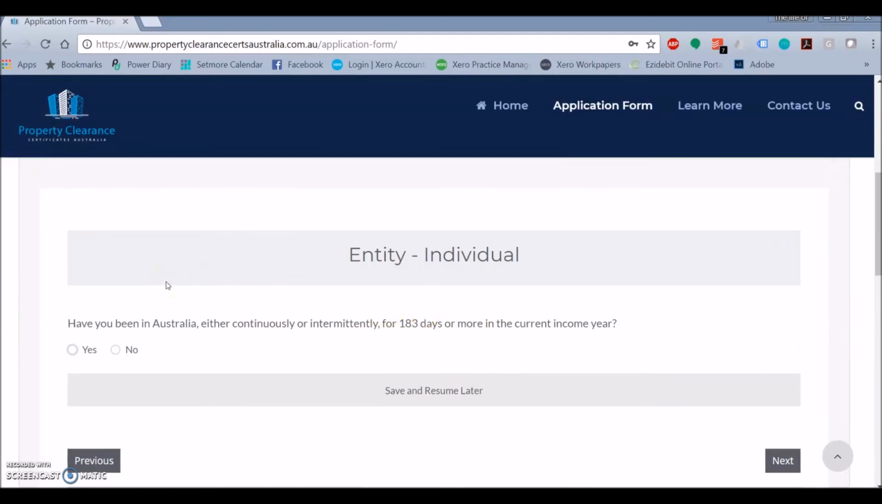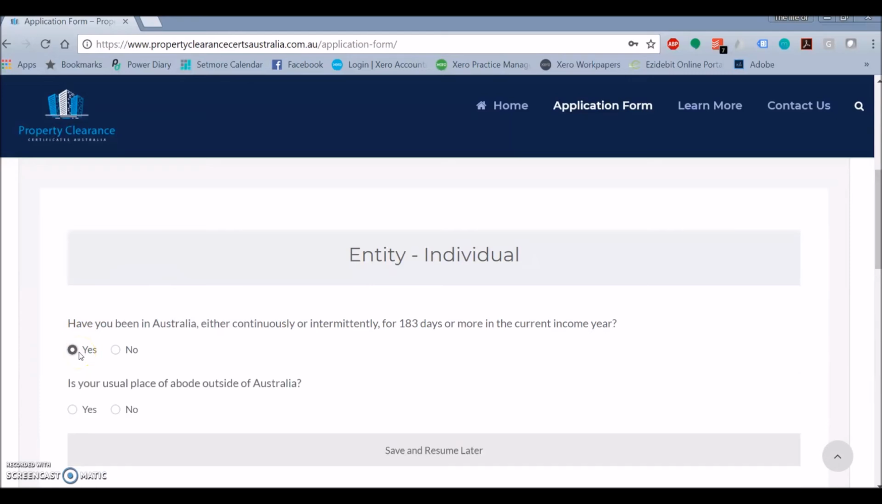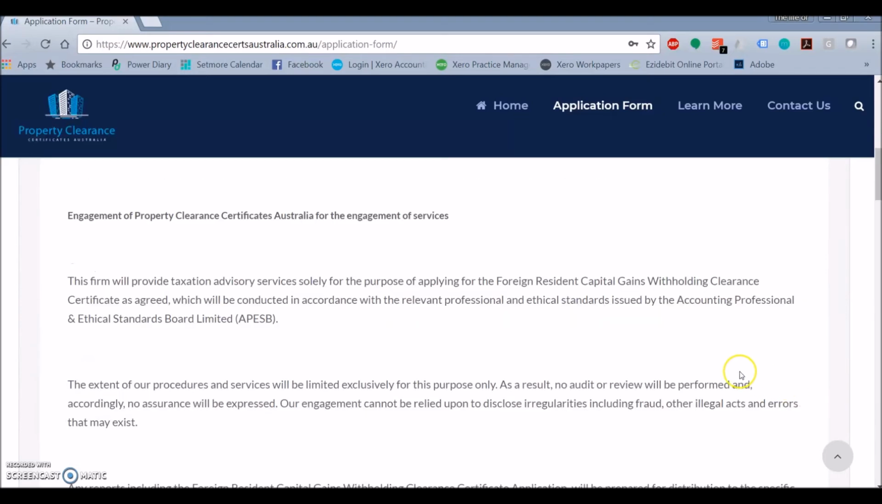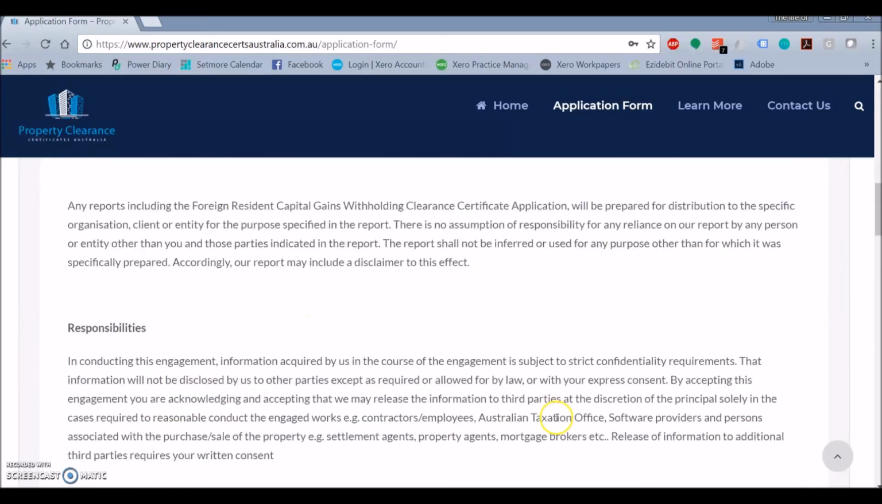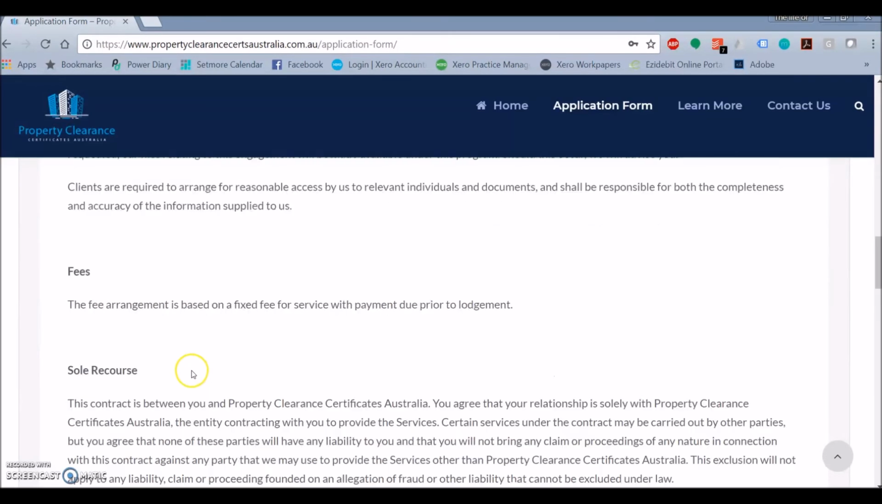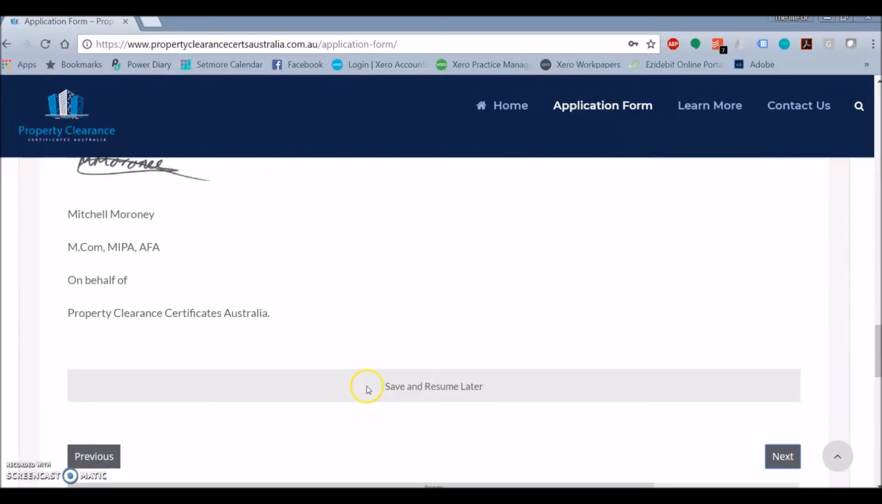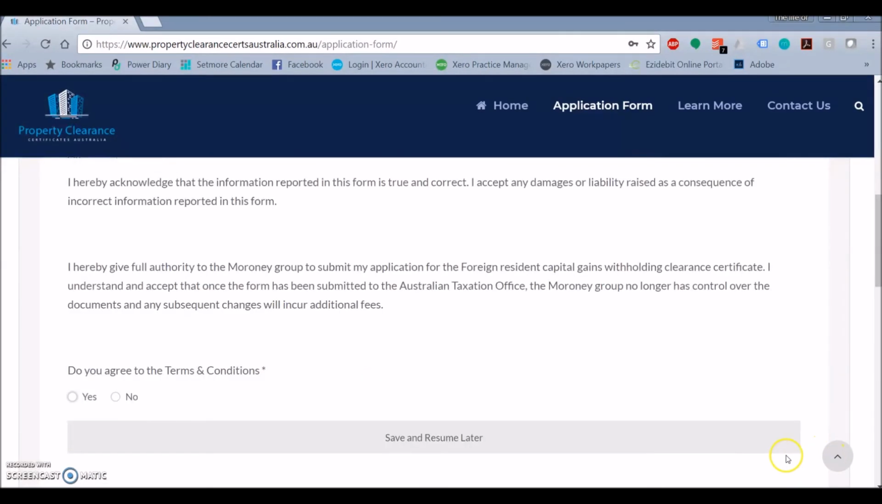Have you been in Australia either continuously or intermittently for 183 days or more in the current income year? Yes. Is your usual place of abode outside of Australia? As I said, John lives in Australia, so therefore it's no. And you'll click next. Now, this is the standard terms and conditions of the engagement. So the responsibilities, our fees, etc. You click next.